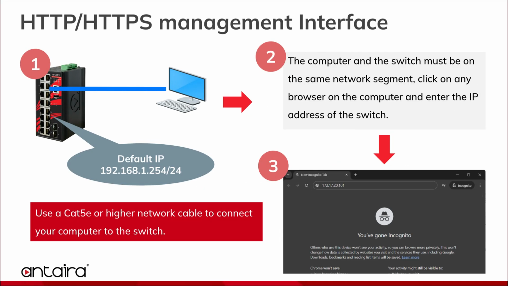Another method to manage the switch is through the web interface. Use a Cat5e or higher network cable to connect your computer to the switch. Ensure that both the computer and the switch are on the same network segment. Open a web browser on your computer and enter the switch's IP address.